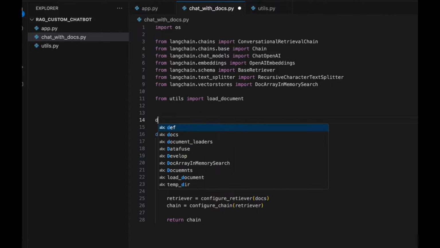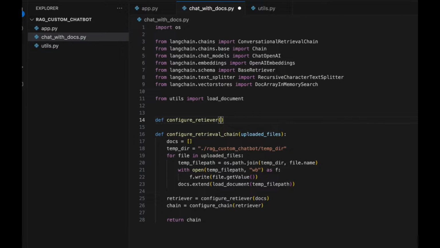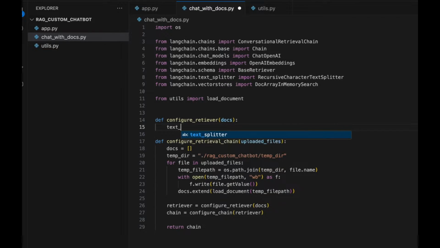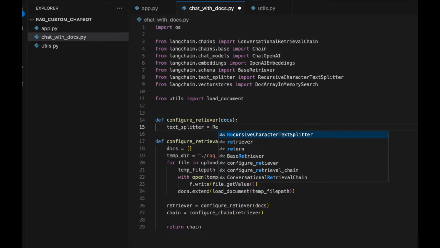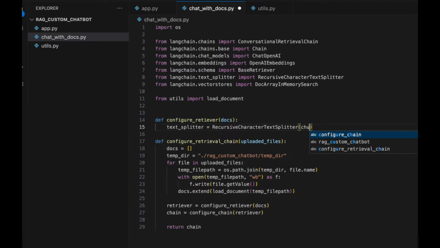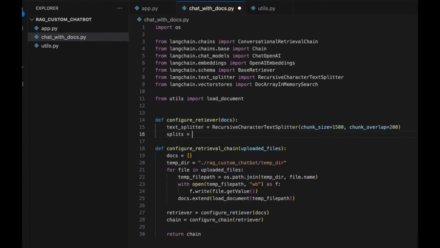Let's define the first function, that is configure_retriever. Input will be docs. The first step is we need to write the text splitter. So text_splitter equal to RecursiveCharacterTextSplitter. We need to write here chunk_size. For now I am writing 1500 and chunk_overlap, which will be equal to 200 for now. Then splits will be equal to text_splitter.split_documents, and in this the input will be docs.